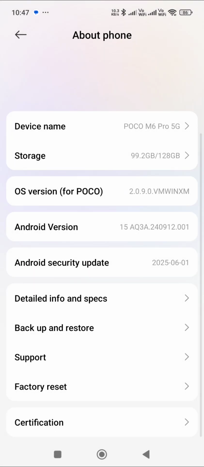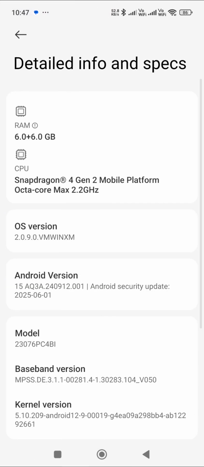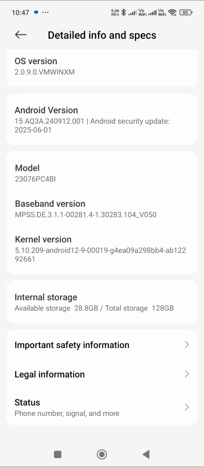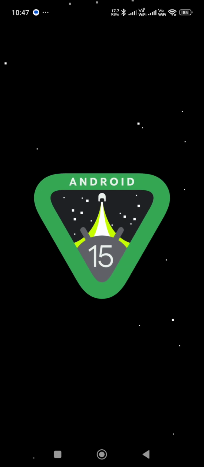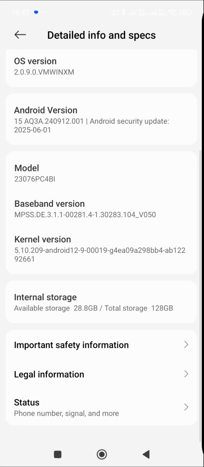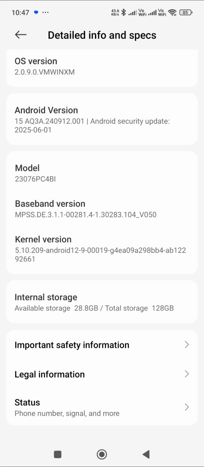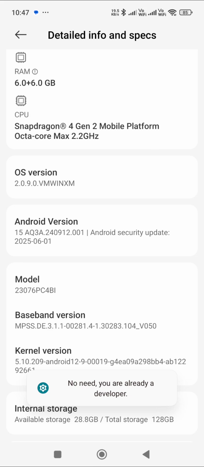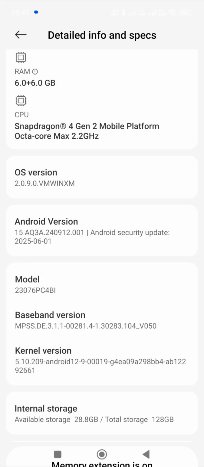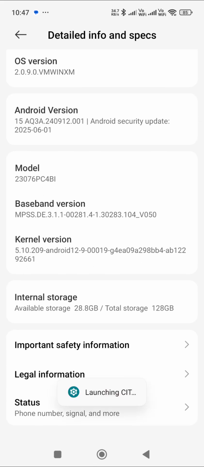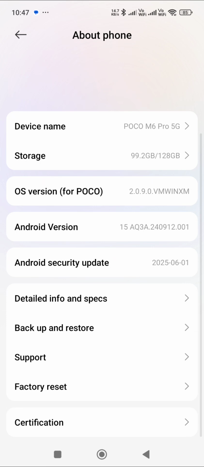Model, Android version. I'm already a developer. OS version. OS version, no need to. You are already a developer. Snapdragon. This is going to show that memory is extended. Kernel version. CIT. Launching CIT. Even still, I am not able to.